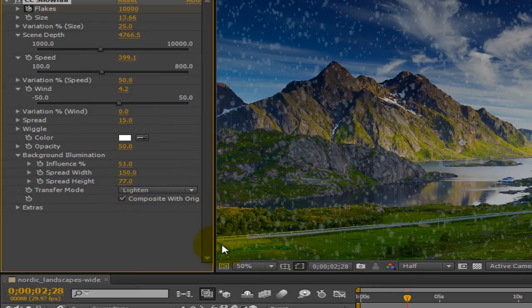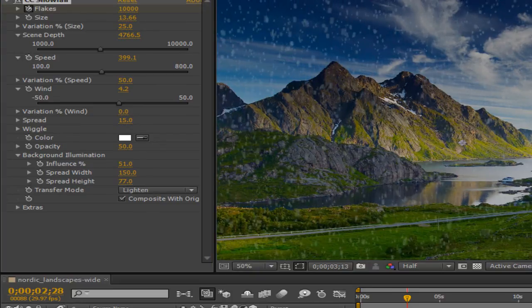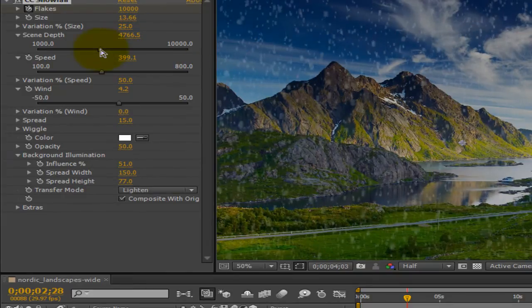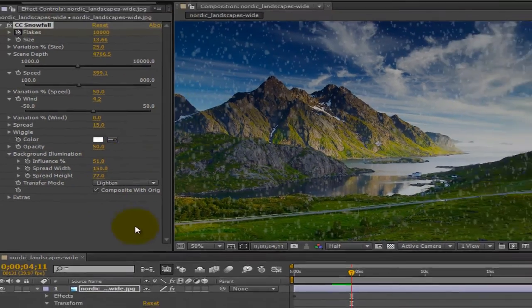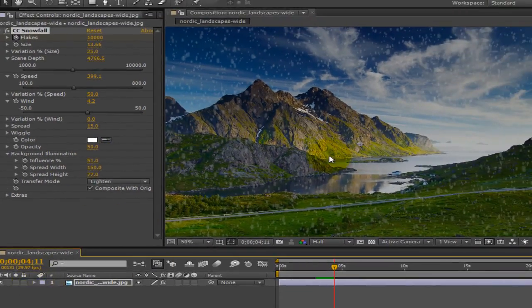So basically, you can accumulate snow on the peaks and stuff like that. You can create it how you want to create it, and make it as realistic as possible for yourself. But yeah, this has just been a very quick tutorial teaching you guys how to create or generate a snow effect within After Effects CS6.